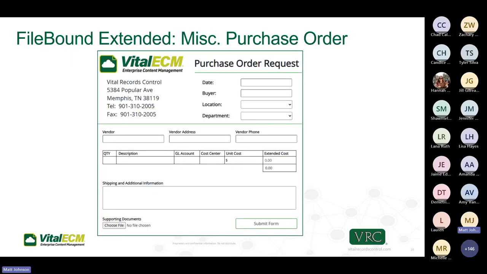Miscellaneous purchase orders, similar concept, just another way to use a purchase order, but maybe not in your accounting system. Maybe this is a simpler way to handle it. Plus, then it's already filed in FileBound, so when the invoice comes in, we can connect it to the invoice.